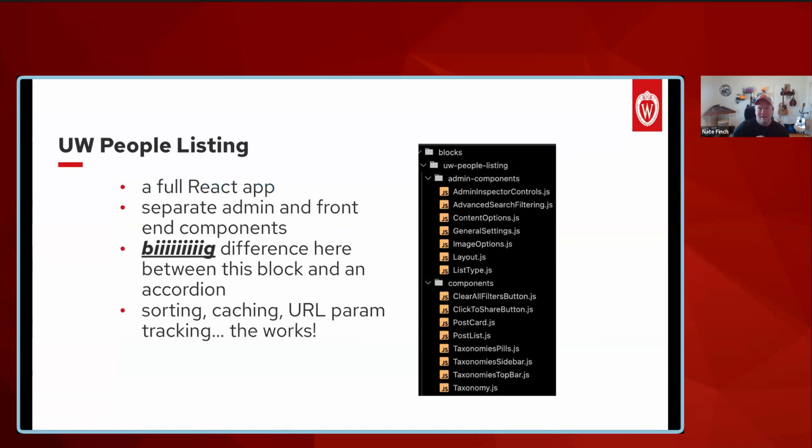File arrangement. The UW people listing is completely different kind of beast. This is actually a full-on React app. You can see here in the screenshot on the right, we have components that are just in the admin, and then we also have components that are in the admin block and also on the front end. We essentially serve up the same React app in the block editor as we do on the front end.